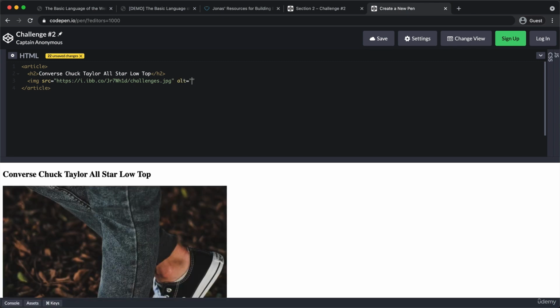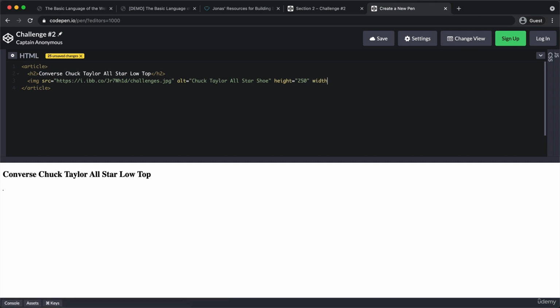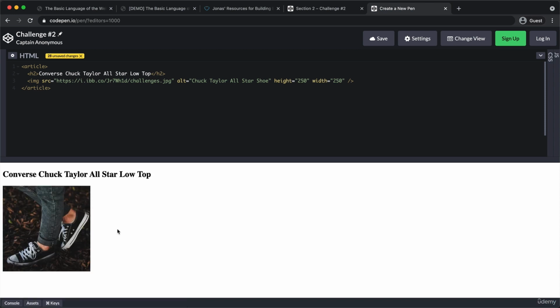Then the alt text is, I'm just copying it now here. Oh, this should be enough like this. And then the height and the width at 250. And here it is. Here is our image.